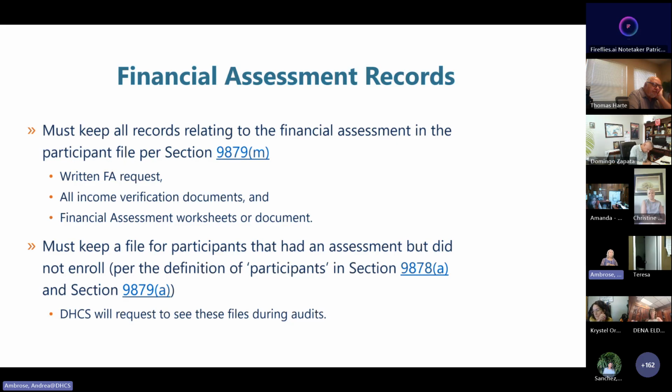And that includes participants that asked for the financial assessment, but then ended up not enrolling. Because again, that definition of participants in both section 9878 and 9879 tells us that a participant is anyone that either has enrolled or is in the process of enrolling. So just because someone ended up not enrolling, you still have to keep that financial assessment documentation. And we will ask to see those files when we come visit you guys for audits.